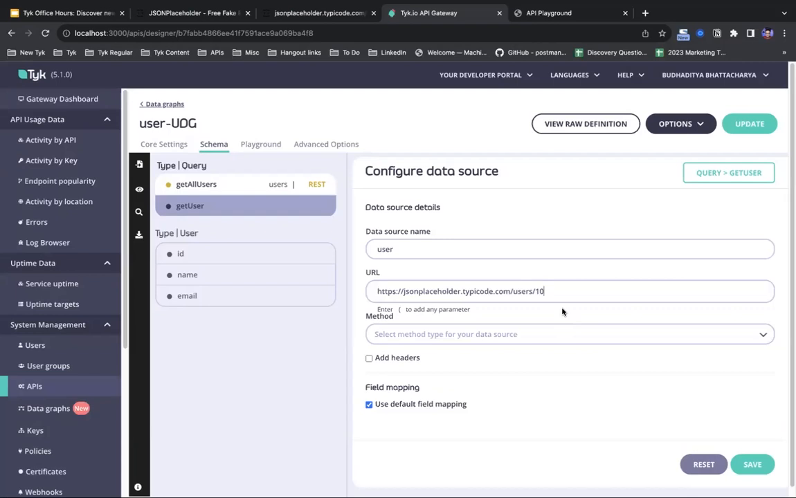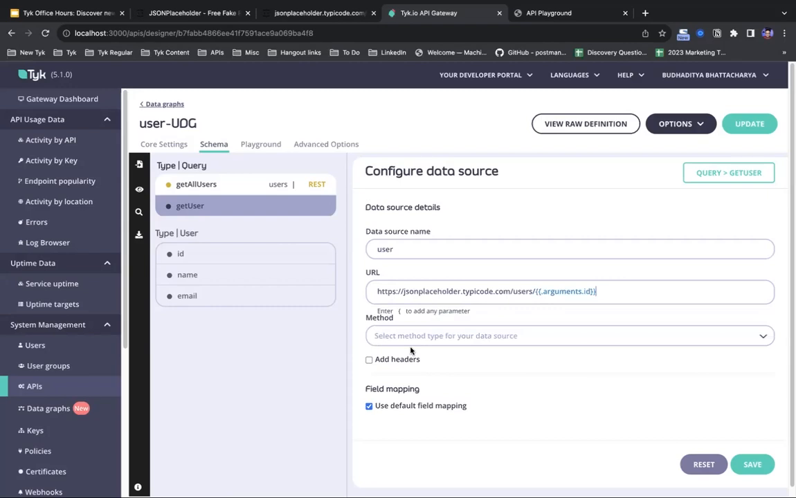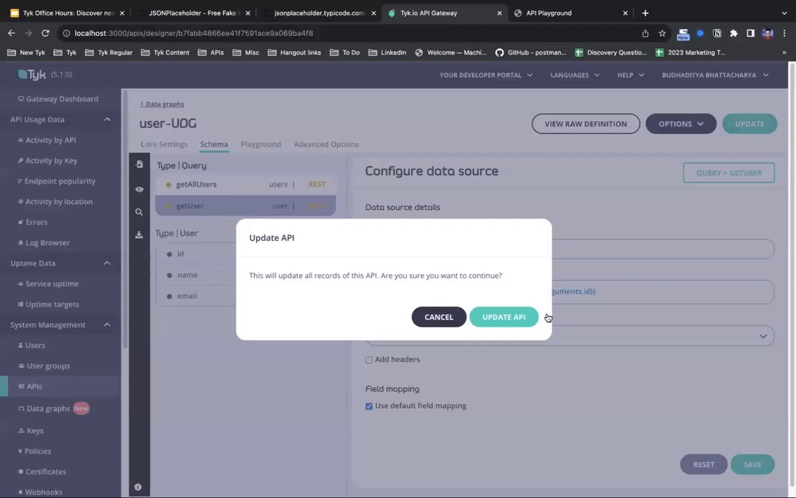Now, I can't obviously leave it as 10 because this will hard code 10 as the user ID, and therefore no matter what ID I put in, it will give me information about user ID number 10. But what if we wanted to make it dynamic? So let's say whatever we put in our argument is the user that we query. In order to do that, open curly braces, and it will automatically give you a drop-down menu. I want to choose the argument ID. Hit save, update.